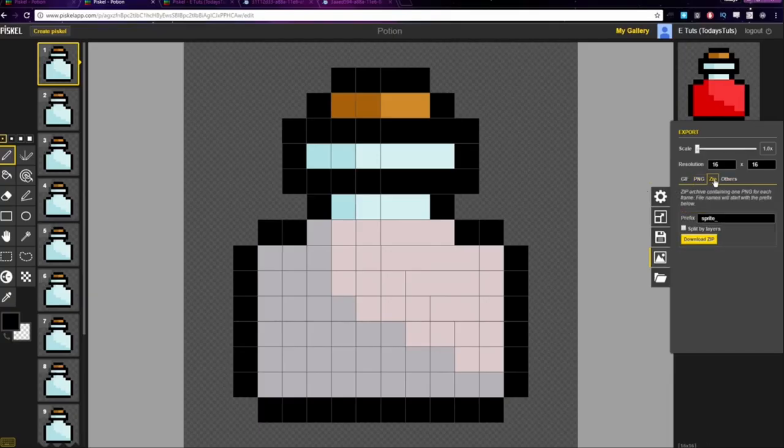Next, you can download a zip file containing PNG files for each frame of the animation. You can give each frame a prefix name, and you can split each layer into its own PNG file as well. Last, under Others, you can export as a C file with the frames rendered as an array.